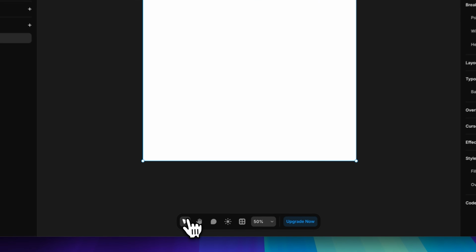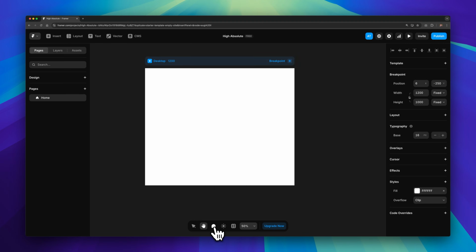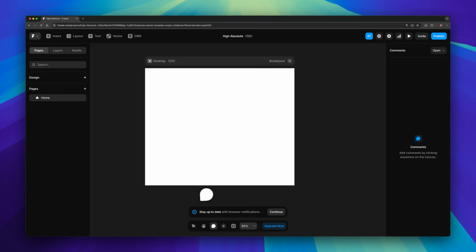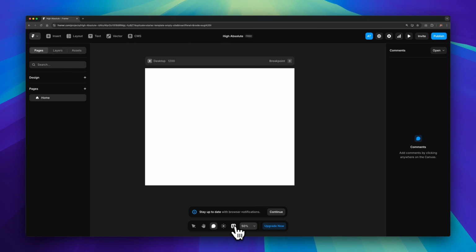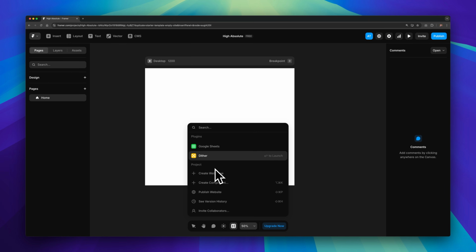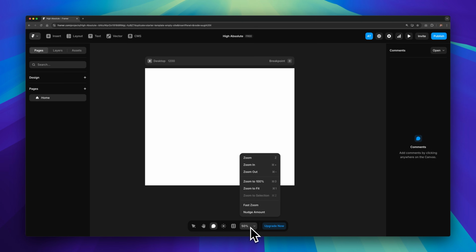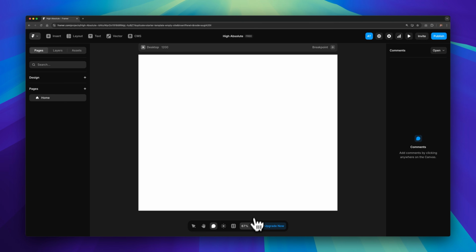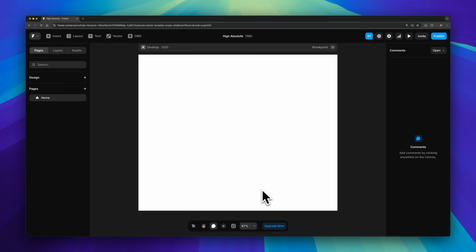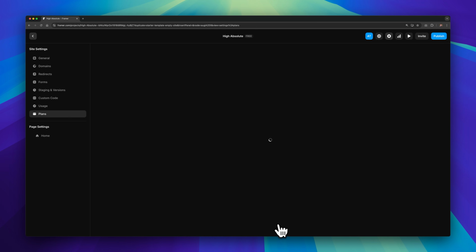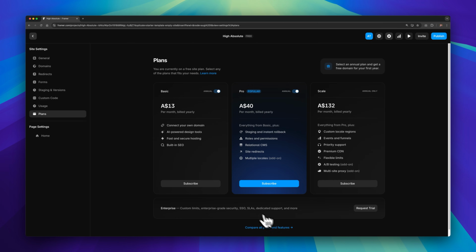Here on the bottom, we have a floating menu, allowing you to select elements, drag the canvas, leave comments that don't actually interfere with the design itself, toggle the light and dark version of the interface itself, and a quick access panel, allowing you to quickly do things like publish or add different types of plugins. I don't use it that often. There's also the zoom section here where you can zoom in and out. Often I'm just dragging the scroll wheel while holding control to do this.